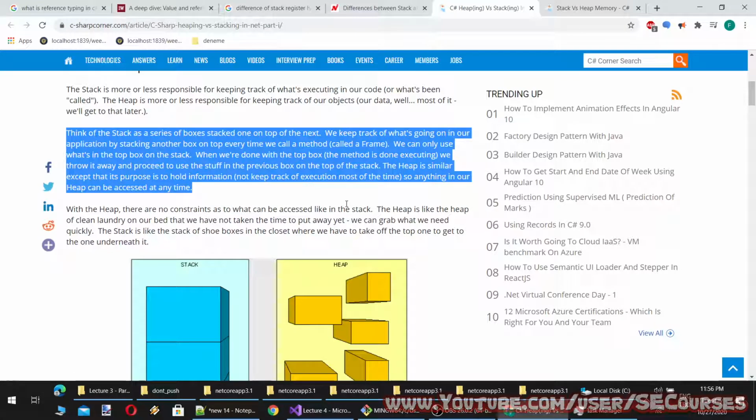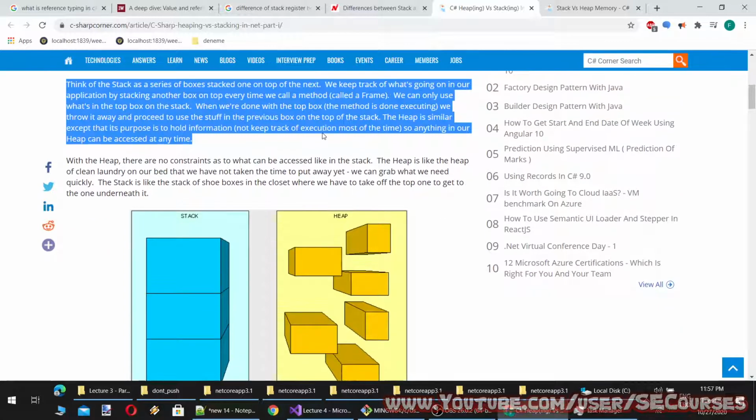Think of the stack as a series of boxes stacked one on top of the next. We keep track of what's going on in our application by stacking another box on top every time we call a method, called a frame. We can only use what's in the top box on the stack. When we're done with the top box, the method is done executing, we throw it away and proceed to use the stuff in the previous box on the top of the stack. The heap is similar except that its purpose is to hold information, not keep track of execution most of the time, so anything in our heap can be accessed at any time.